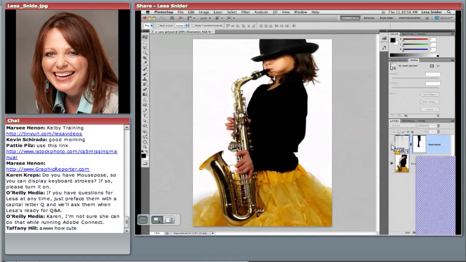So that's the original image that we started out with. But just by adding a unique vector that I snatched from over at iStockphoto, these music notes here, I can experiment with their size, and it really adds a unique edge to the photo.